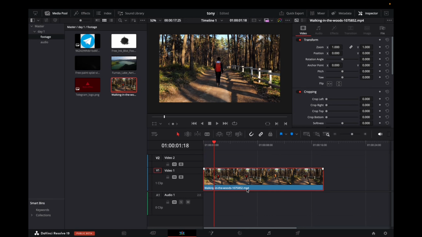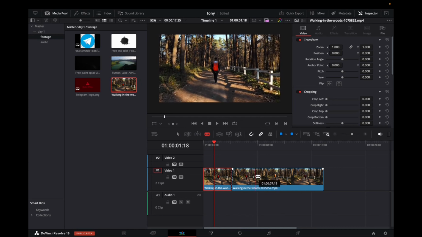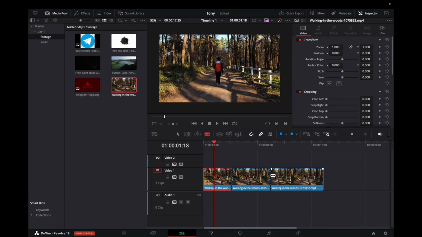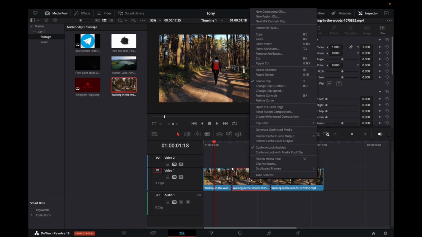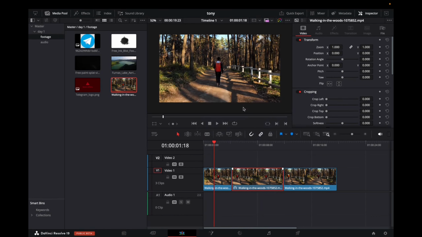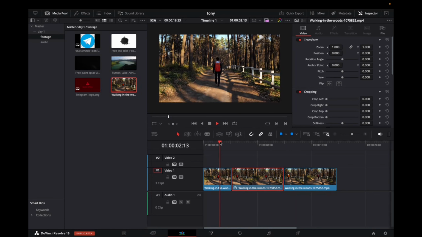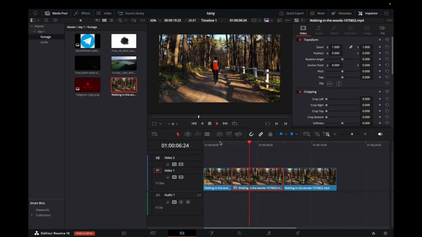What we're going to do is first get our cutting tool, cut the portion where we want the slow-mo to start, and then cut the end portion where we want it to end the slow-mo. Now select the portion that you want to slow-mo, right-click on it, and now we're going to go over to change clip speed. And now what we're going to do is, let's go at 75% speed. And now it's slow-mo. Really cool, guys.